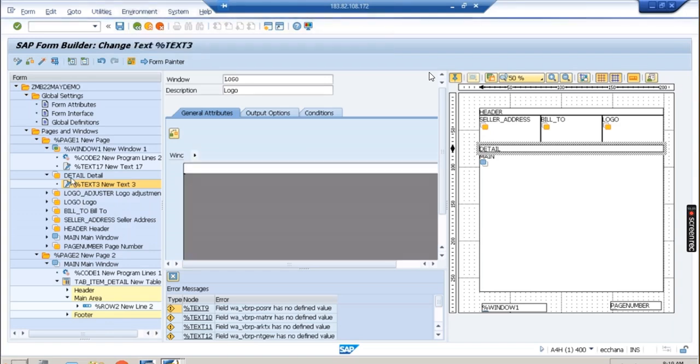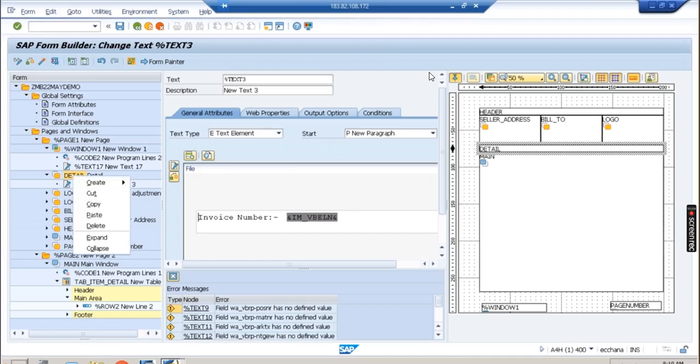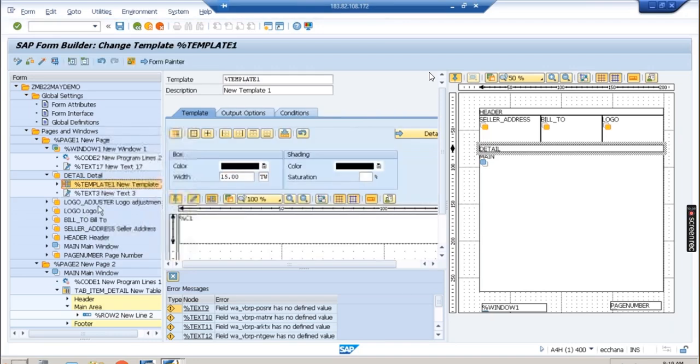Now what is the another option? Another option we have is template. So what is this template? See, there is a very famous question in the ABAP world, like what's the difference between table and template? Okay, what's the difference between table and template?